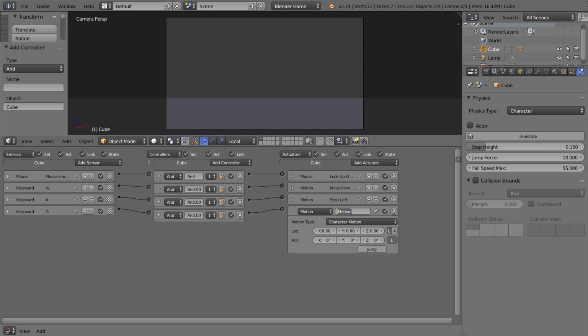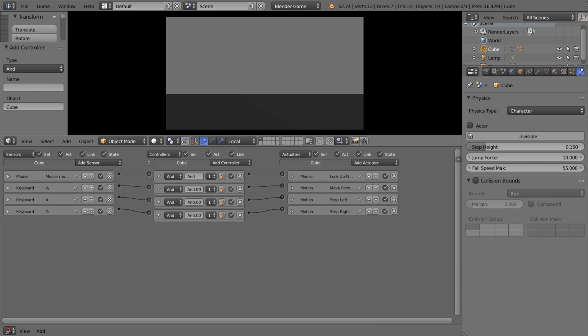So as you can see, quite simply, we have almost complete controls for our first-person shooter game. Let's go and try that out. I'll press P to play. I can press A and D to step left and right, and I can press W to go forward.